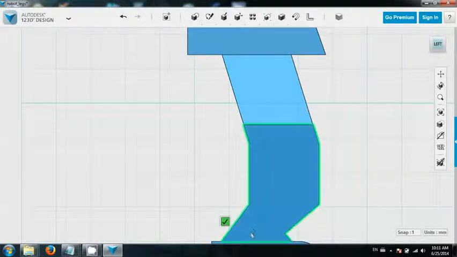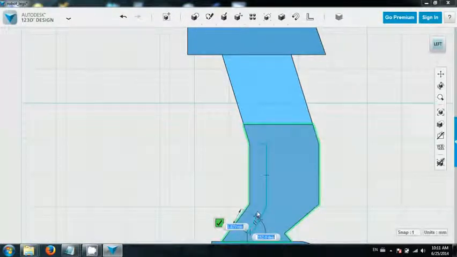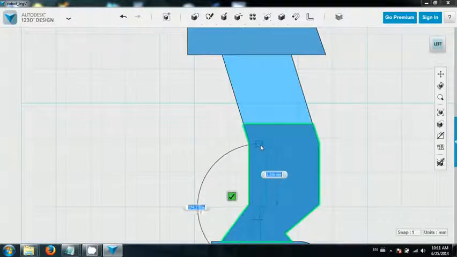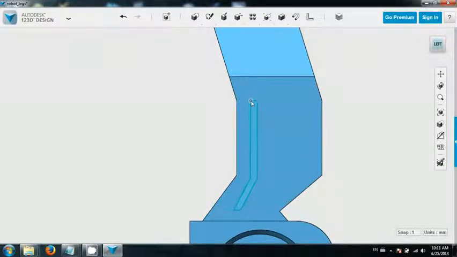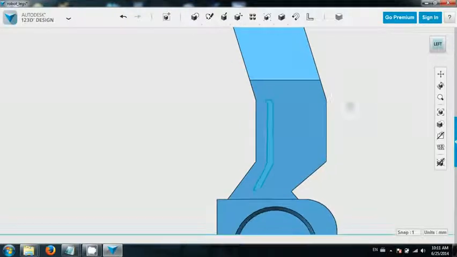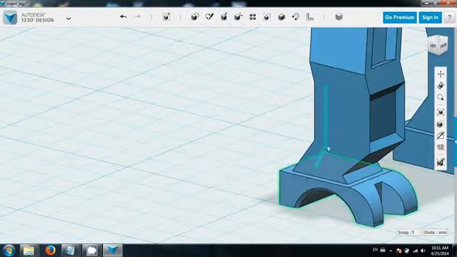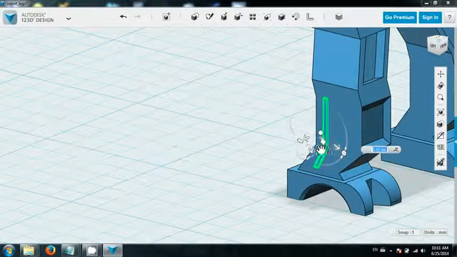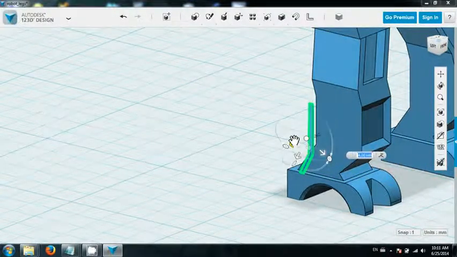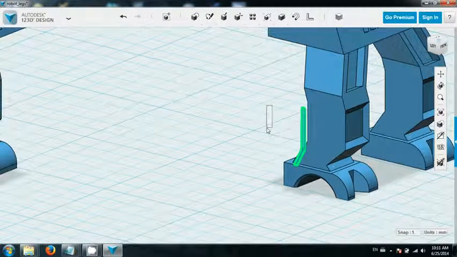It's a bit unclear because it's blue on blue. There. And just click enter. Fix it up a bit. I'll take this sketch and select it and move it out a little bit. Okay.